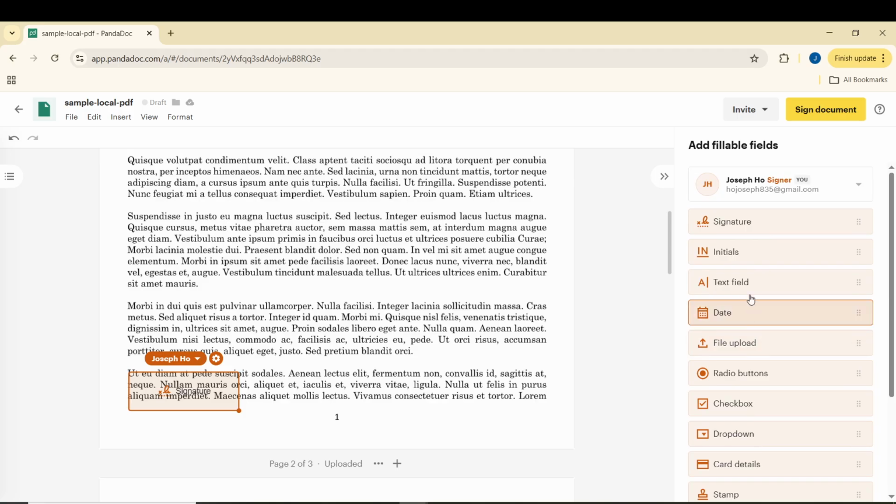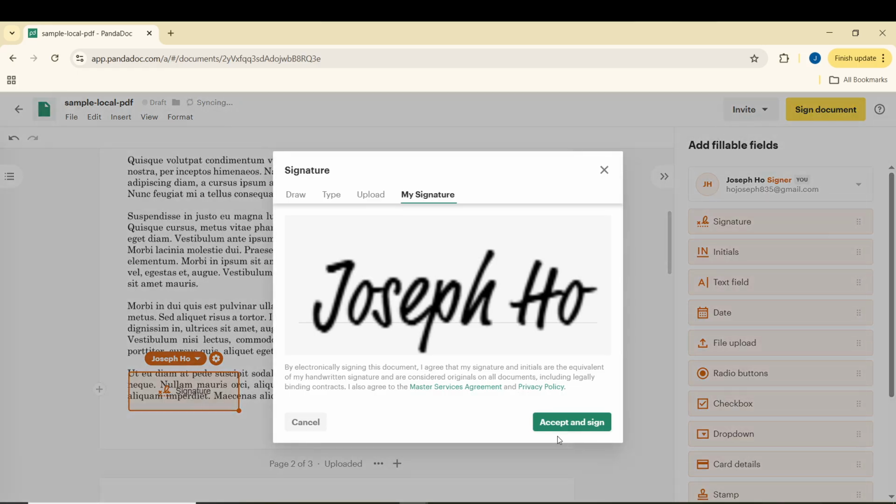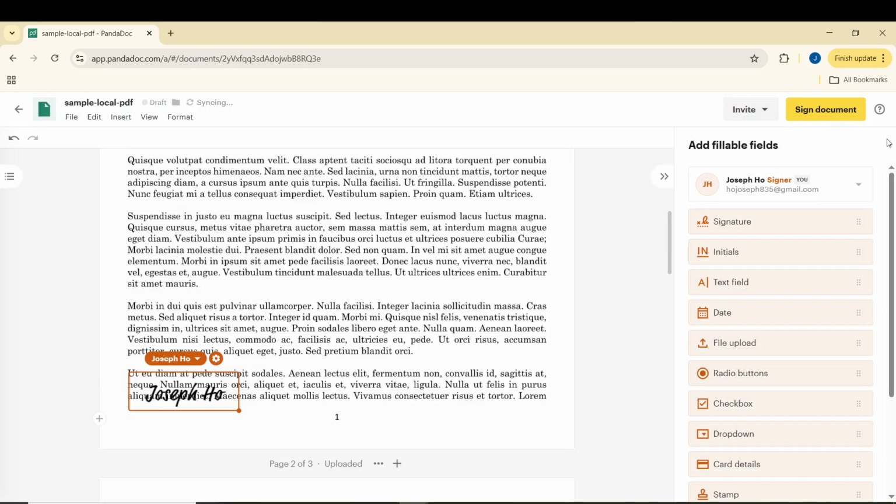When you are satisfied with the placement of your fields, go back to the top right and click Send. Review the send details briefly, then choose Send via email to finish. Pandadoc will email the recipient with instructions to open, complete, and sign the document online. That covers everything you need to know.